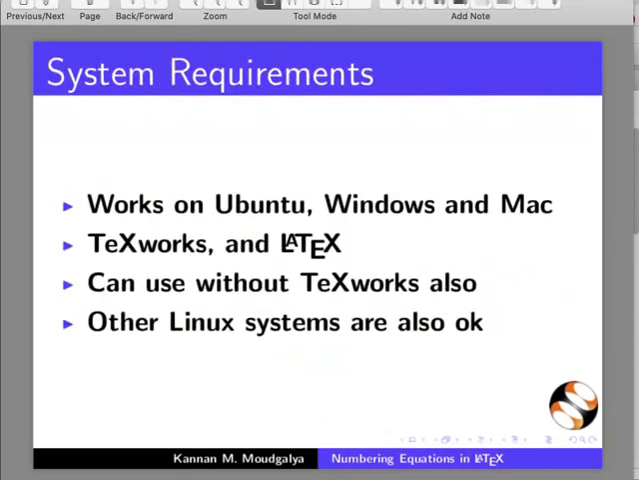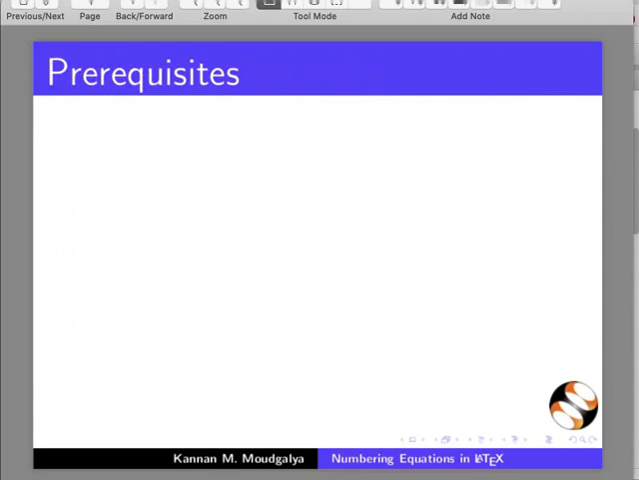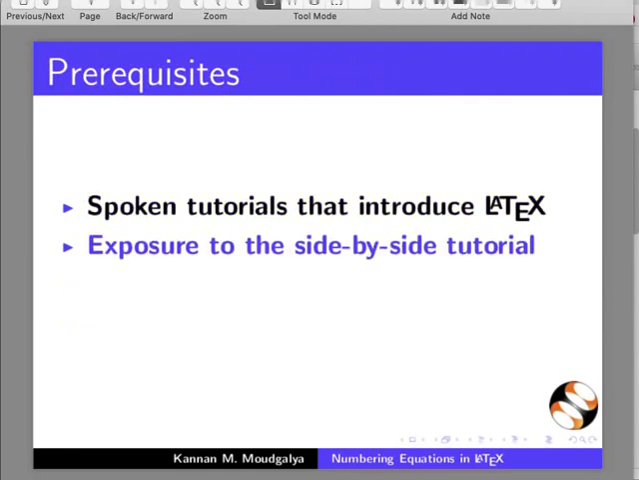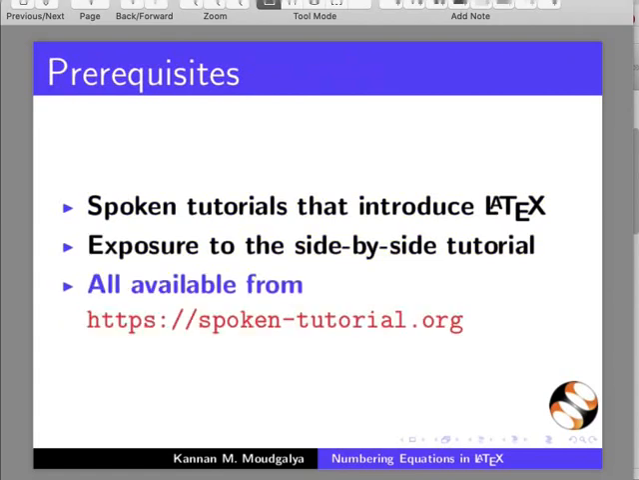One may use any of Linux, Windows, or a Mac operating system. One needs LaTeX. I shall use TeXworks. What are the prerequisites? One needs to be familiar with spoken tutorials that introduce LaTeX. We recommend the use of the side-by-side method. This information is available at the spoken tutorial web page.